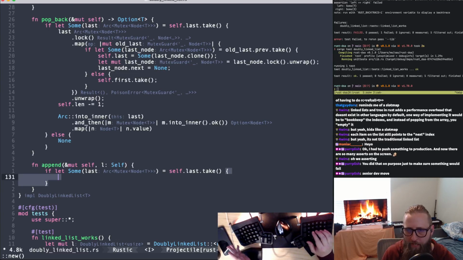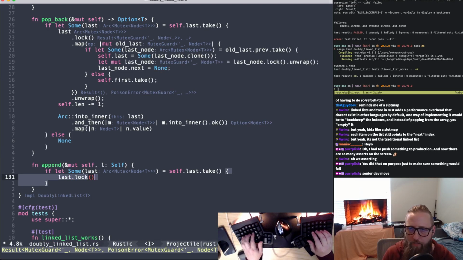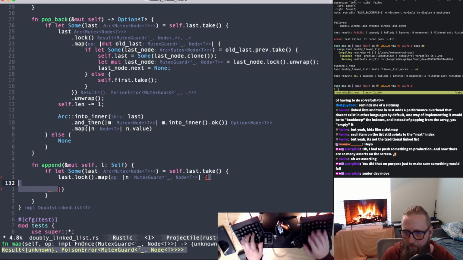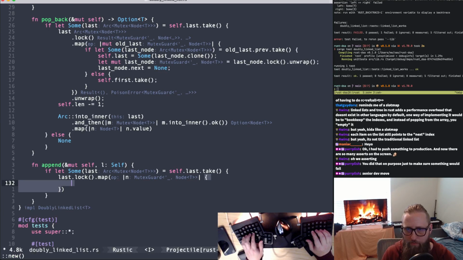So now we have the Arc of last, and it's going to look pretty similar to the above to start with, where we're going to do a little map, and we're going to have our node, and then we're going to say something like, let me think. This is our last. We just got our mutex guard. We just mapped it. We need this in to be mutable.